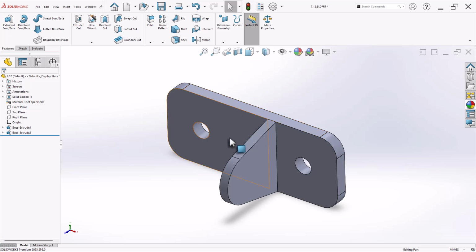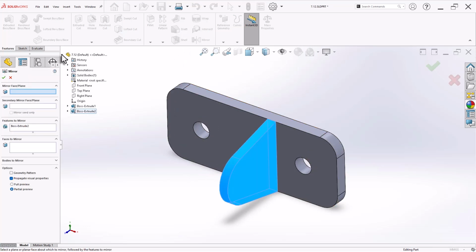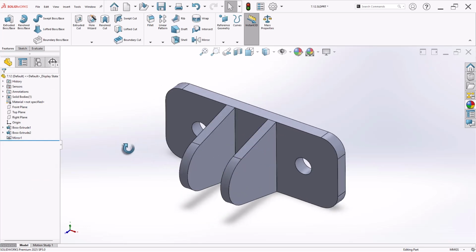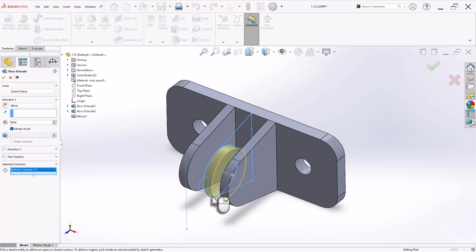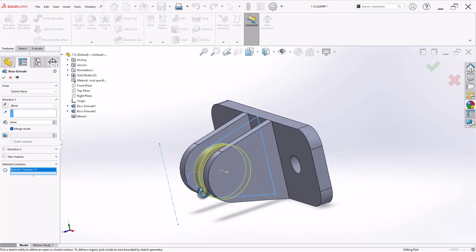Now let's mirror this. So select feature, click on mirror. This time again select the right plane and click OK. Now let's extrude the center cylinder. Select the sketch 2 and click extrude. This time let's select the entire larger circle.